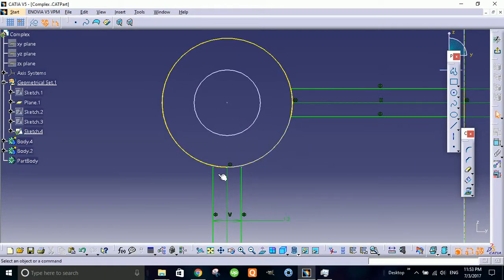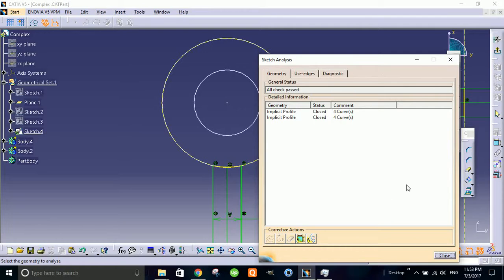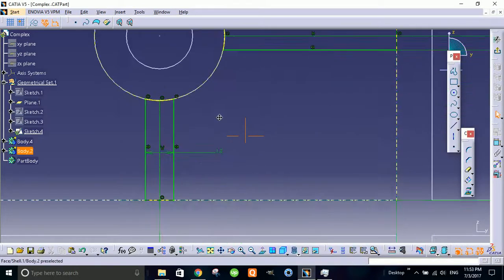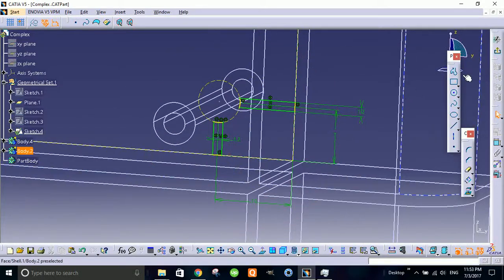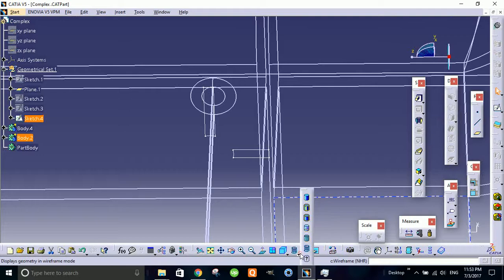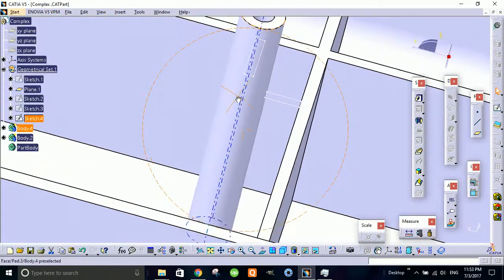So there is some issue with my sketch. So I will just extend these lines and again I will extend this here. Now I do the unit run. This time I hope this will work. Yes. So all the sketches are closed. We are good to go and we are out of the sketcher mode. So we have a sketch here.